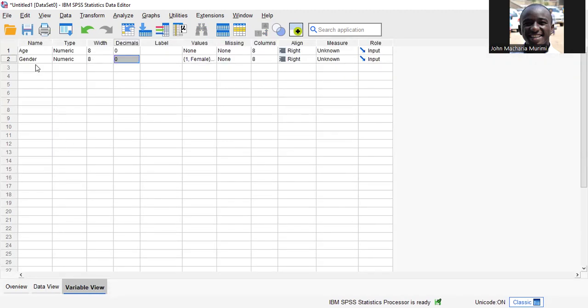I want us to go to another variable, which I want to call education level. Now, I want you to note something. The first 2 variables that we have here, age and gender, were 1 word each. But now I'm introducing a third variable, which I'm calling education level. Education level is 2 words. So when you are defining variables in SPSS, you don't use spaces.